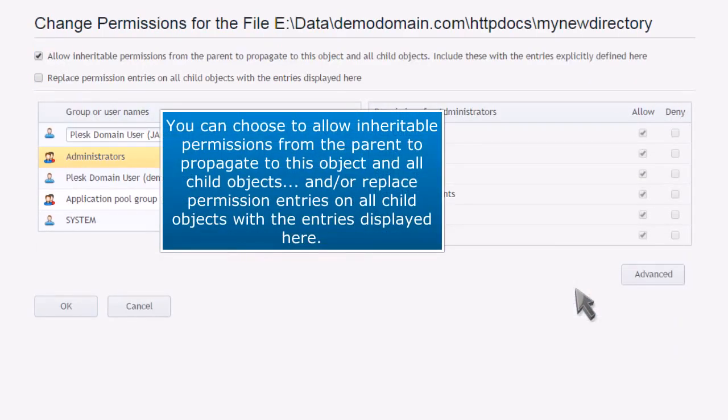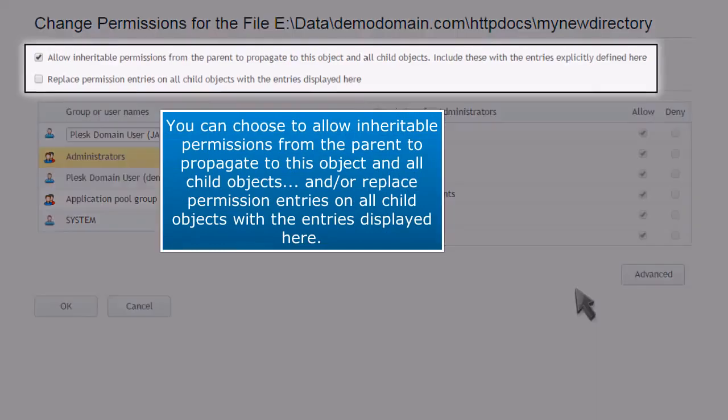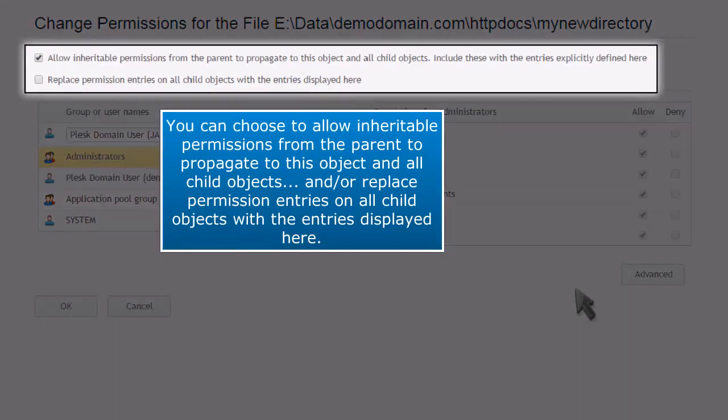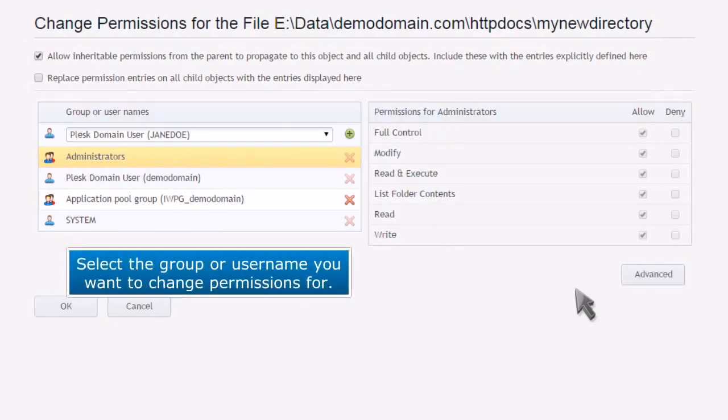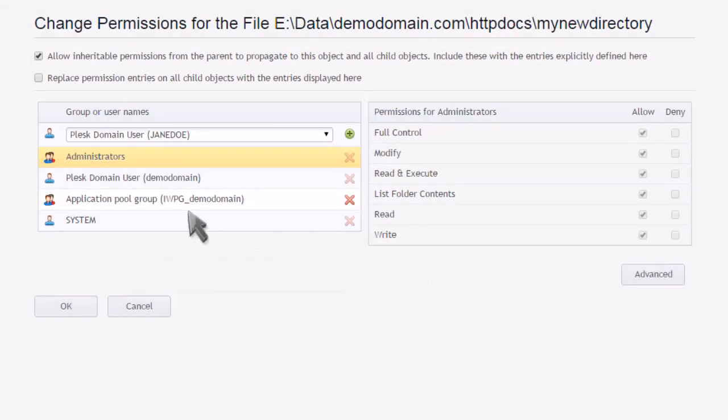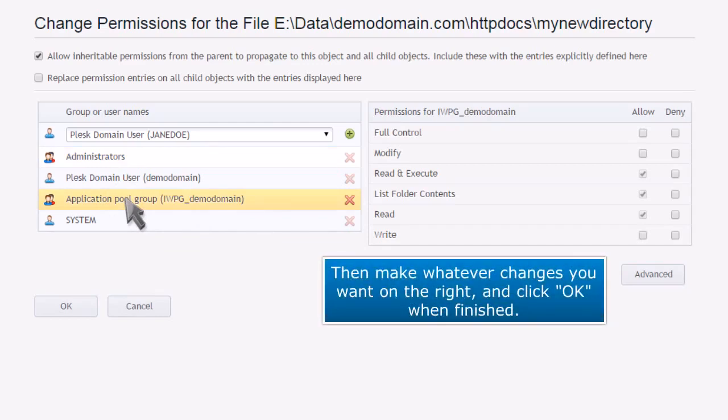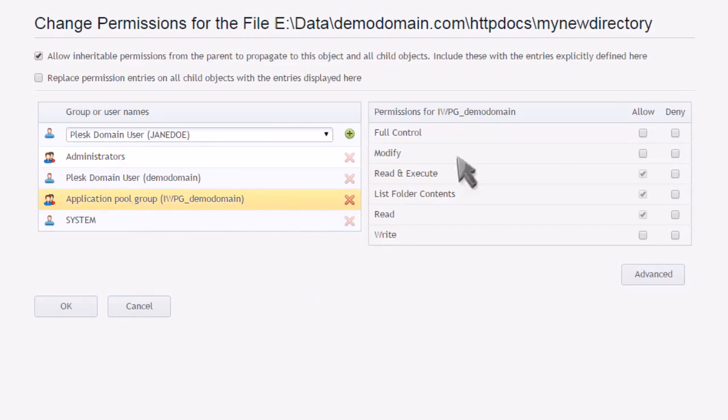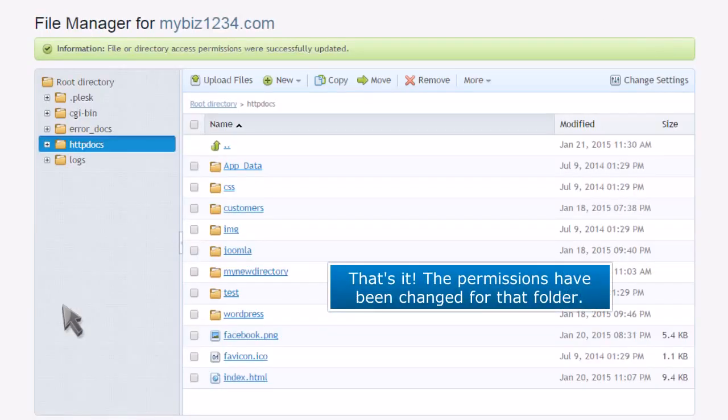You can choose to allow inheritable permissions from the parent to propagate to this object and all child objects, and/or replace permission entries on all child objects with the entries displayed here. Select the group or username you want to change permissions for. Then make whatever changes you want on the right and click OK when finished. That's it! The permissions have been changed for that folder.